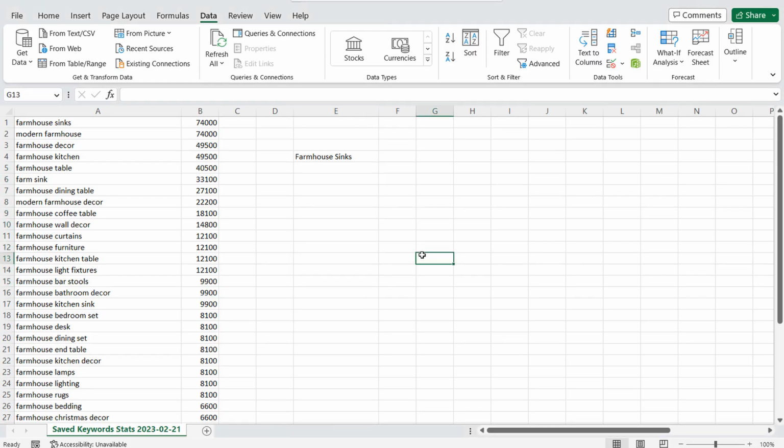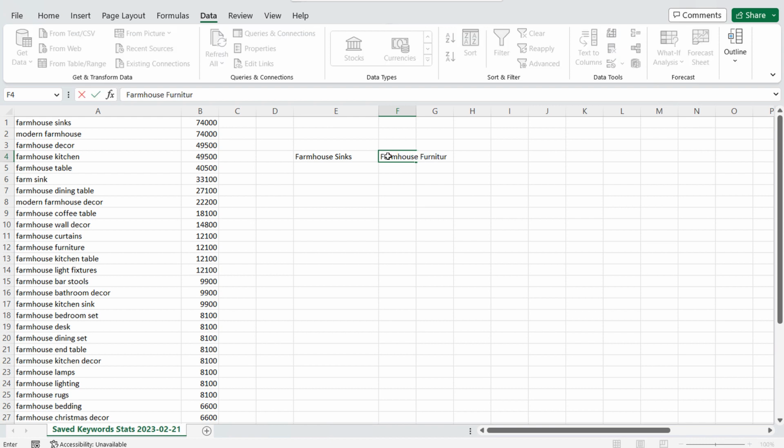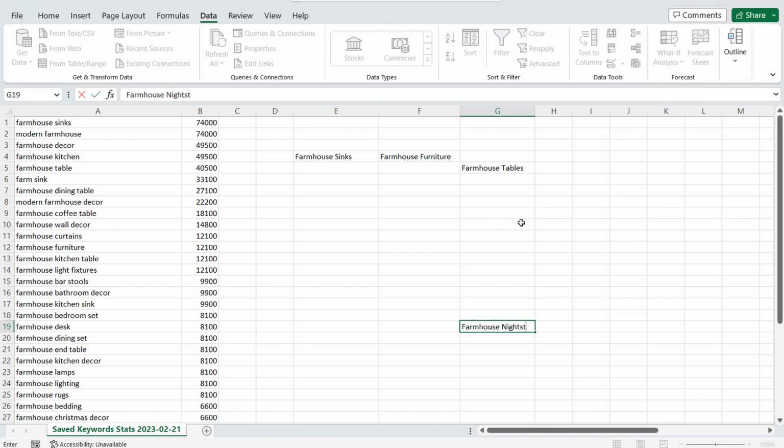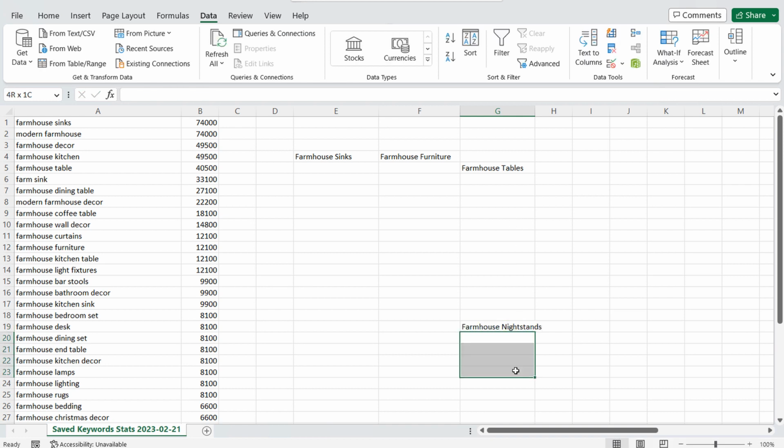Next is going to be something like farmhouse furniture. This is where it gets a little more complicated because within farmhouse furniture, you're going to have things like farmhouse tables. So this is generally how I would try to structure my keyword research. So I have farmhouse furniture. I'll enter a bunch of different farmhouse tables here. Then down here, I'll probably have something like farmhouse nightstands. And then you're going to have a bunch of keywords underneath farmhouse nightstands, like brown farmhouse nightstands, white farmhouse nightstands, modern farmhouse nightstands, whatever people are typing in.